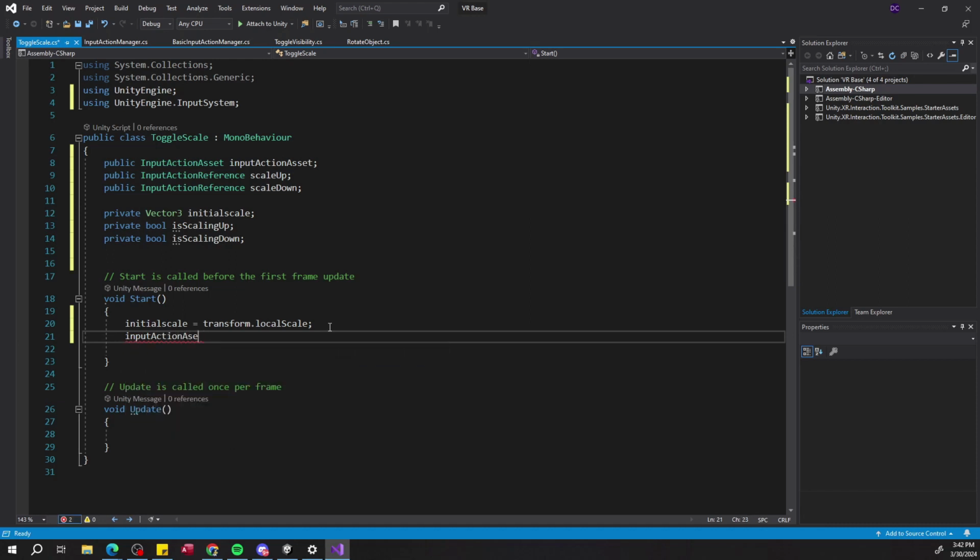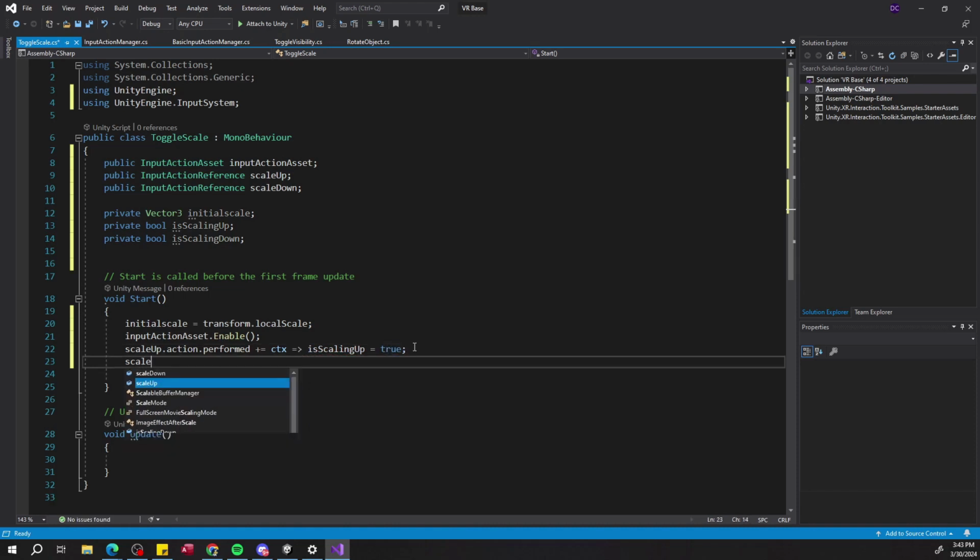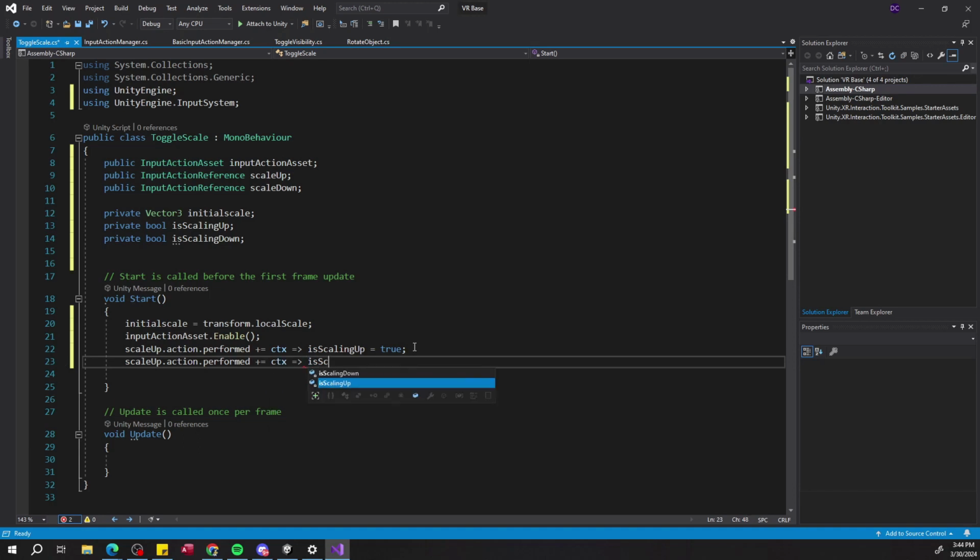I'm going to just enable this right off the bat. My input action asset. And so for scale up, which is my input action reference, I'm going to do .action.performed plus equals ctx, is scaling up equal true. Scale up .action.performed plus equals ctx arrow is scaling up equals false.